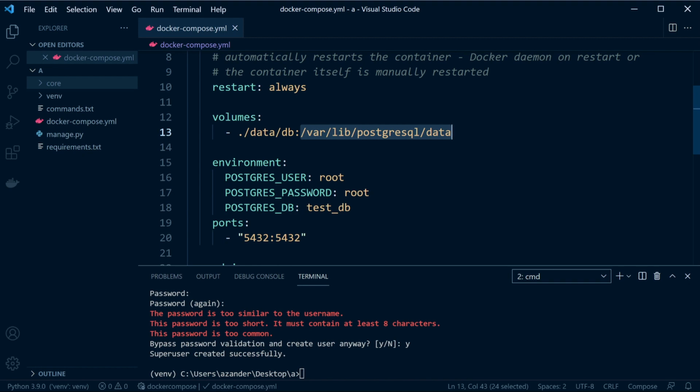So that is in the folder var lib PostgreSQL data. So we're going to map that across to our local machine here. So every time we delete the container, this is basically going to be mapped across when we create a new container. So our data is going to persist.